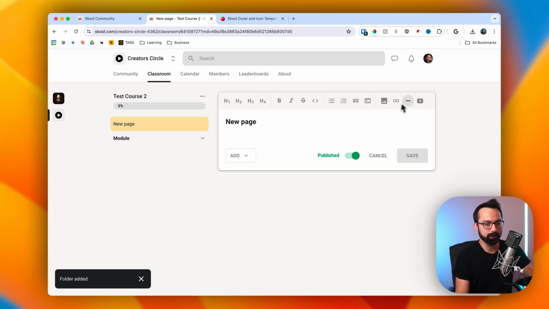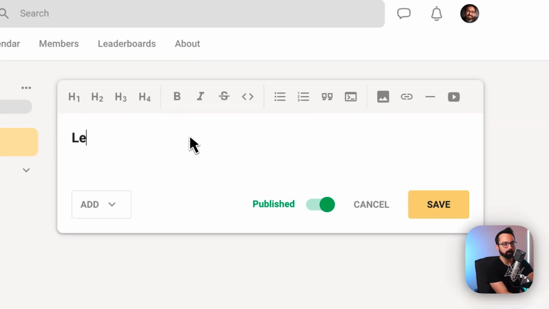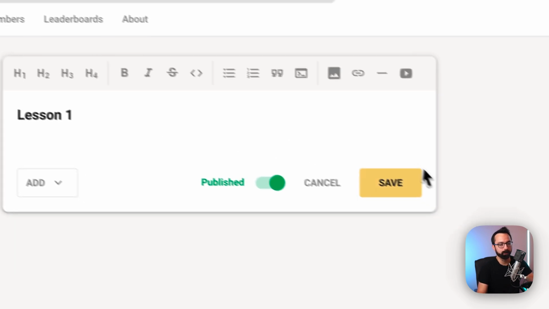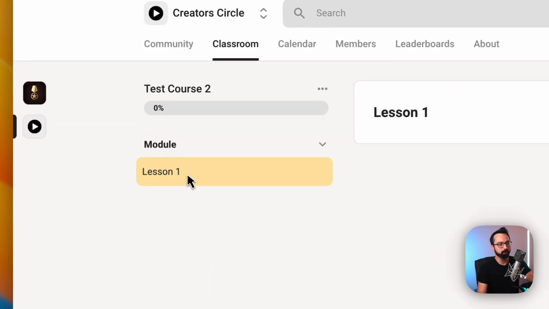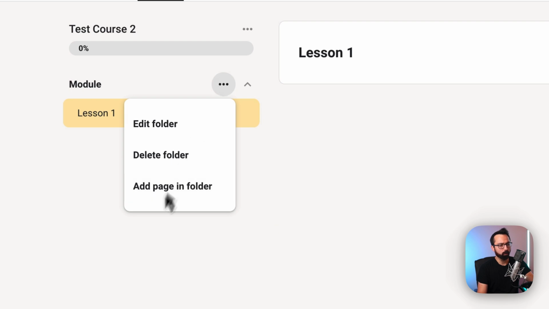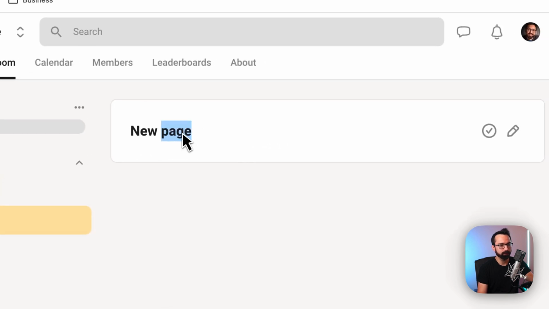And then to edit, you just hit that pencil icon. And then we're going to go in here and we're going to call this lesson one. I'm going to save this. And to add it to that module, you can drag and drop. And like that, it's now within the module. You can add more pages. So let's say there's a lesson two to this.